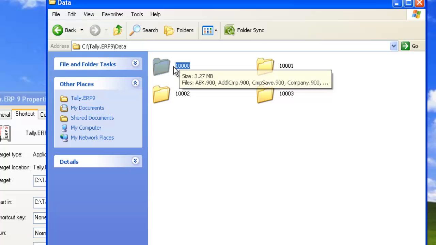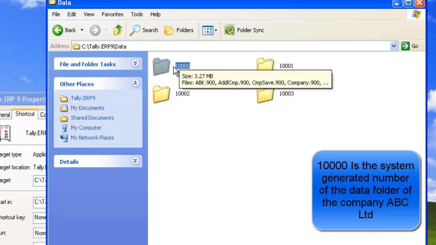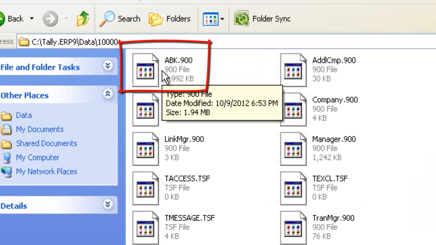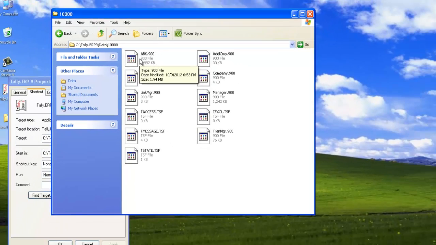Now open it. This is the number we noticed earlier. 10,000 is the data folder of ABC Limited. Open it. Now we can find apk.900. This is the auto backup file. Now let's save auto backup in a pen drive.